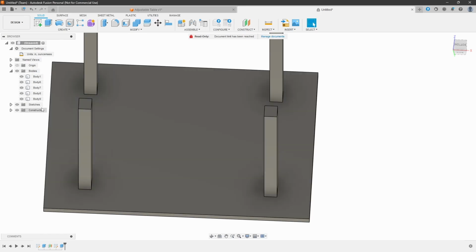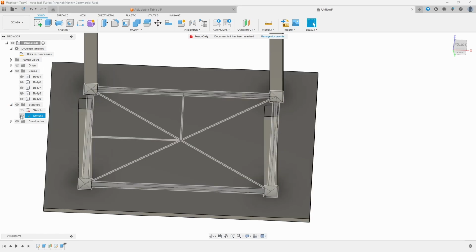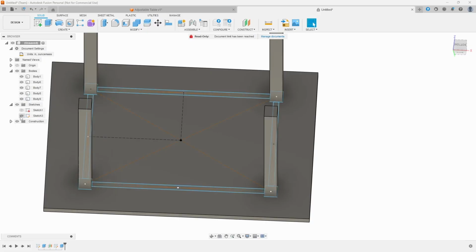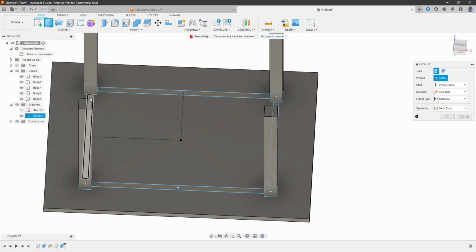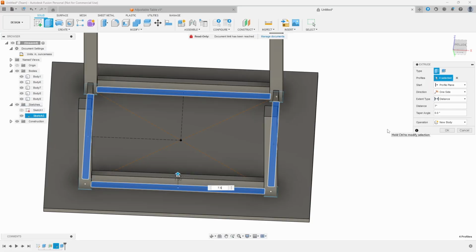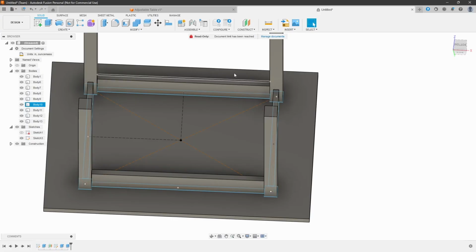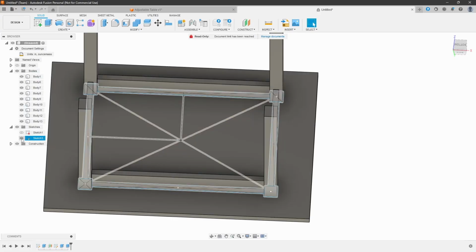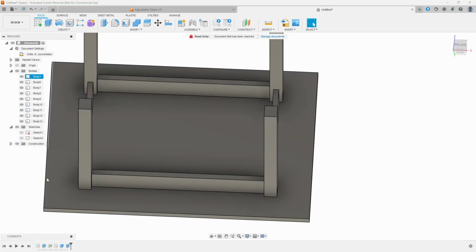To get that back, I'm going to go here to sketches, open that up, click on the little eye icon, click on my extrude, select that one, that one, that one, and let's say this was 8 by 2, so that'll be 7.5 inches high. I'm going to hit enter. I'm going to disable this sketch again, so that it looks a little bit better.